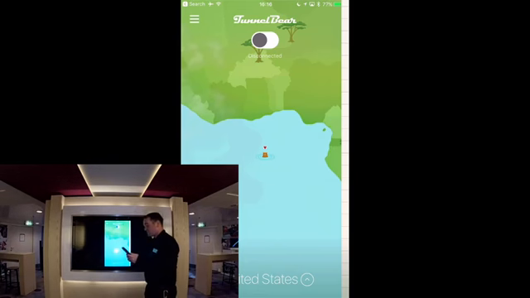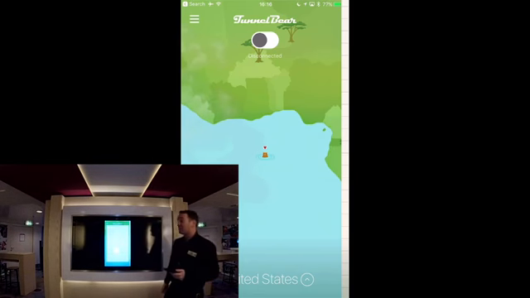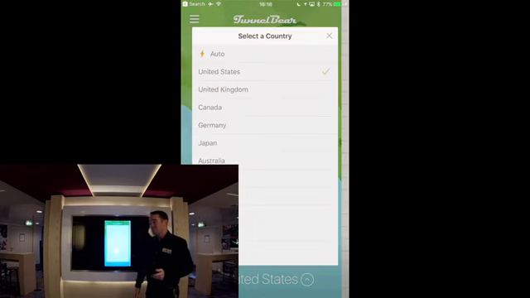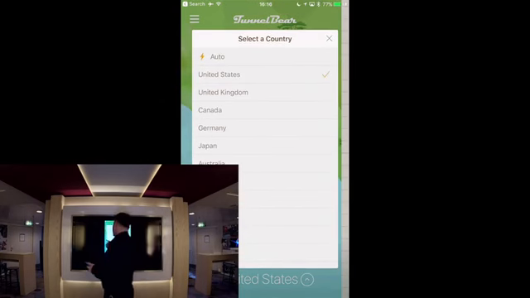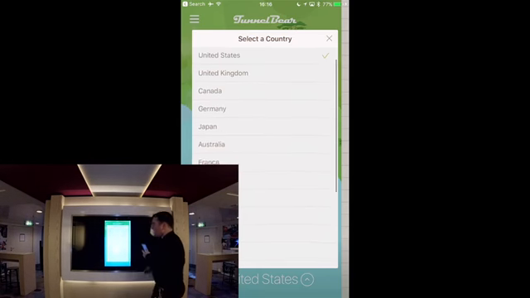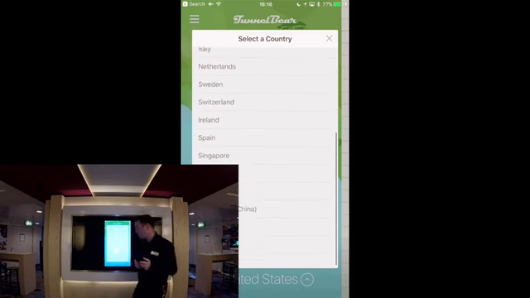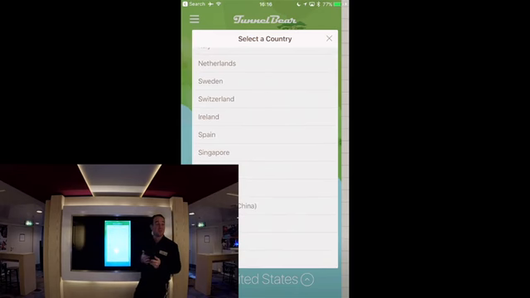So here's what's cool. This TunnelBear application lets you fake that you're anywhere in the world. So I can fake that I'm in the US, the UK, Canada, Germany, Japan, Australia, France, Italy, the Netherlands, Sweden, Switzerland, Ireland, Spain, Singapore, Norway, Denmark, Hong Kong, Brazil, Mexico, or India.